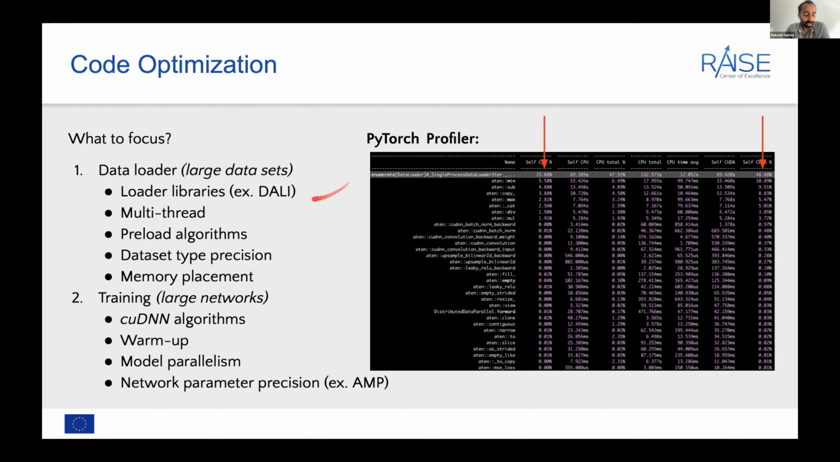And where are the improvements we can make? So basically, this could be in two different aspects. First is on the data loader itself, which becomes critical for large data sets as we have, and also non-uniform data sets which require more operations, since you need to do certain reshaping functions. So there are different libraries. For example, there is the NVIDIA-based DALI library.